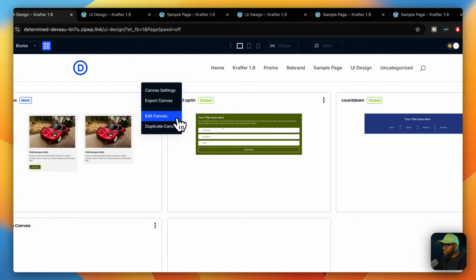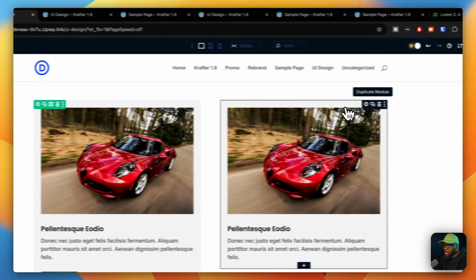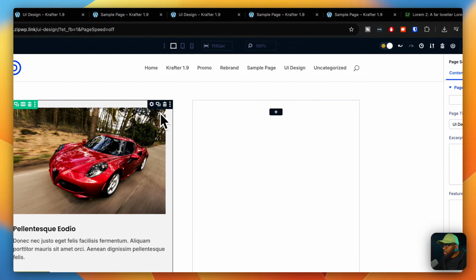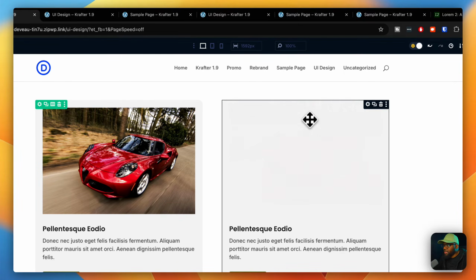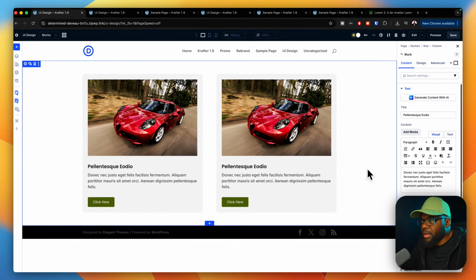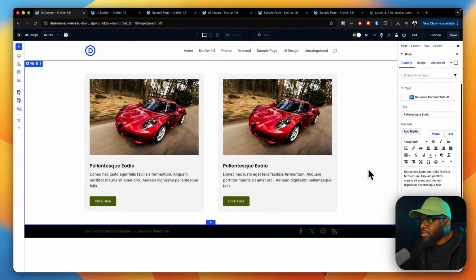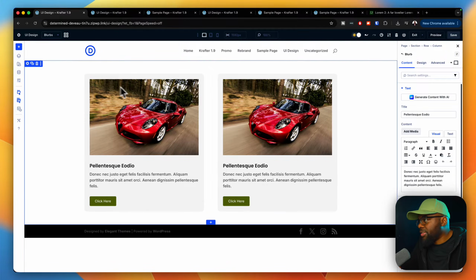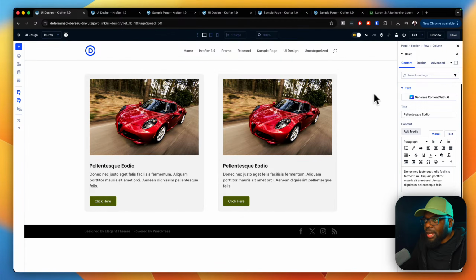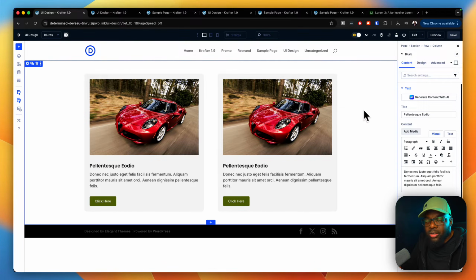I can now edit the canvas and get rid of this one here. Because I've chosen this to be my main design, perhaps I've shared it with my colleagues or with my client and they like this version. And by the way, this could be a complete section that you're playing around with to see which version looks better. So with this, I can just continue designing and make it the way I want.